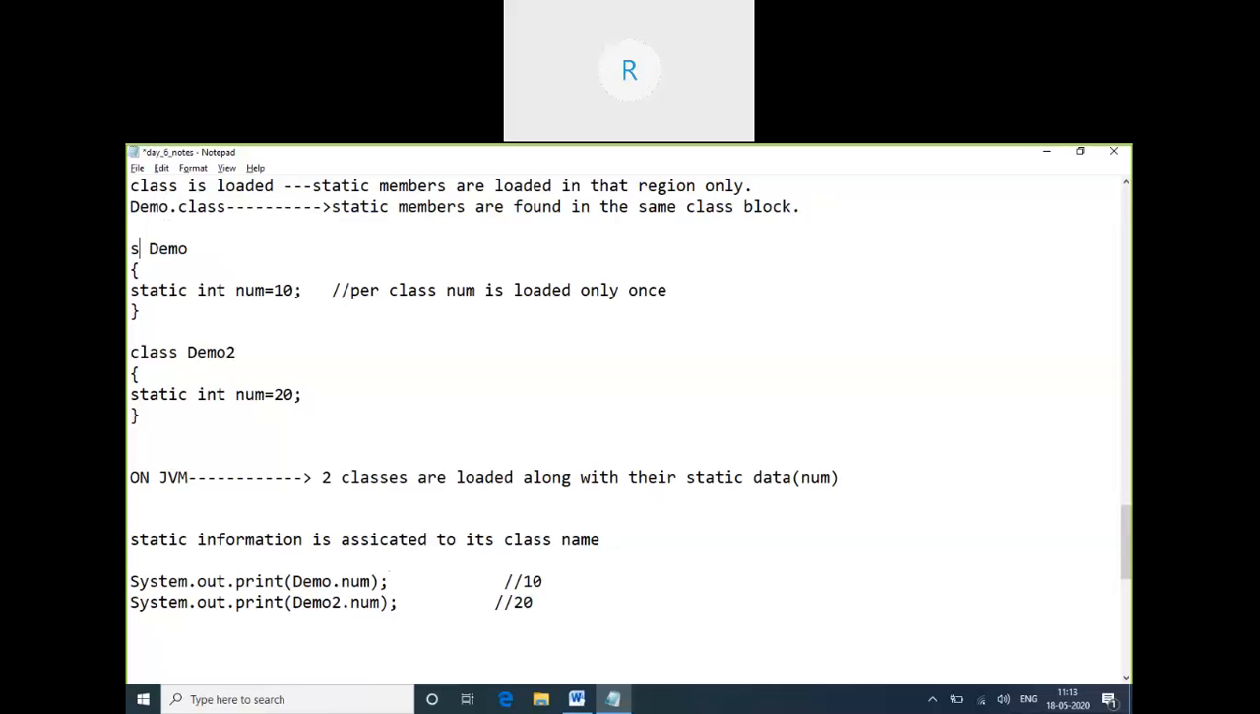Just think like your structures only. If that was a structure, then how would we call it? Structure one dot num, something like that. So it belongs to a class, so we can easily call them with which name? Demo dot num or demo2 dot num. Is that clear? Now I'm writing another class.